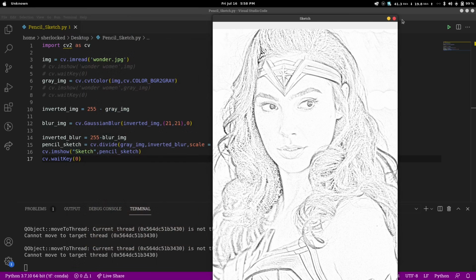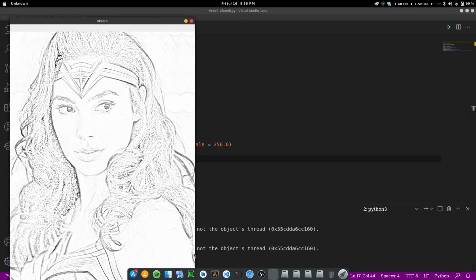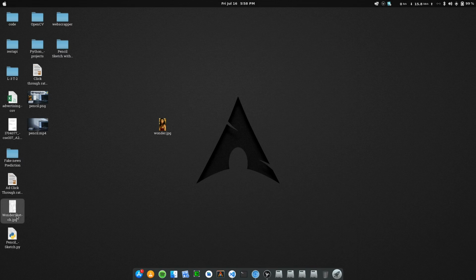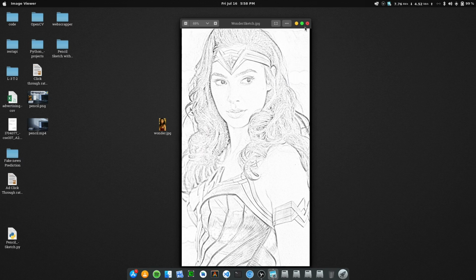We can also save this image by just calling cv.imwrite. We want to save this file, so we'll say wonder_sketch.jpg, and we have to pass our pencil sketch parameter also. Now again, if we run this, it shows us the output, and also it saves a file in jpg format, wonder_sketch.jpg.